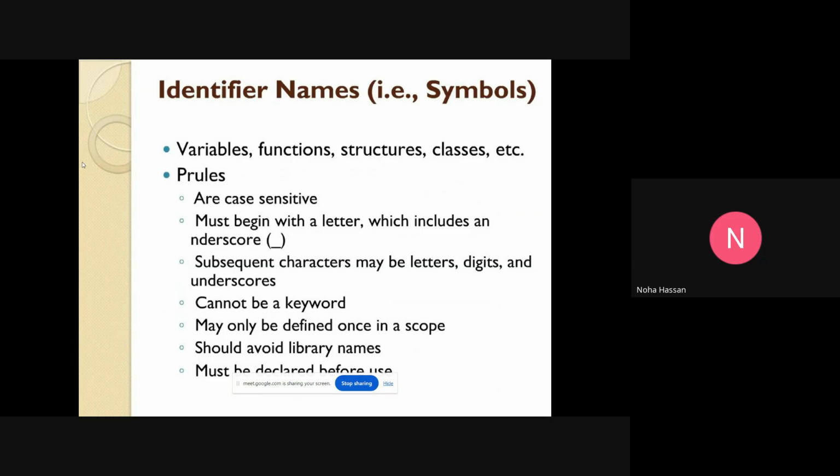Identifiers in C++ are names for variables, functions, classes, and structures. They are case sensitive and must start with a letter or an underscore. Subsequent characters can include letters, digits, and underscores, but identifiers cannot be keywords and must be unique within their scope.